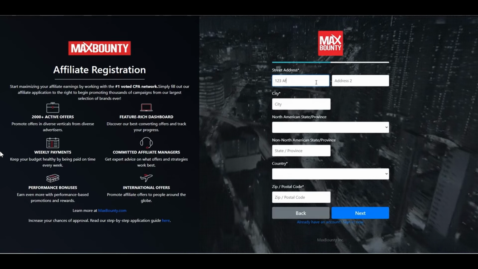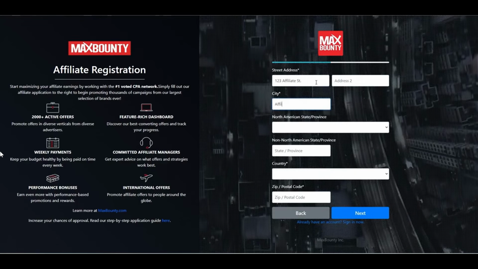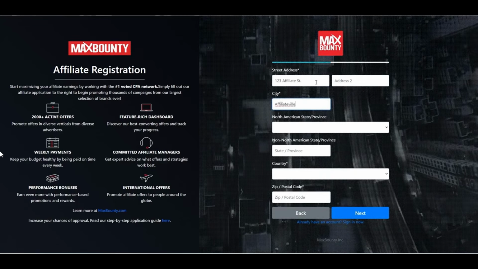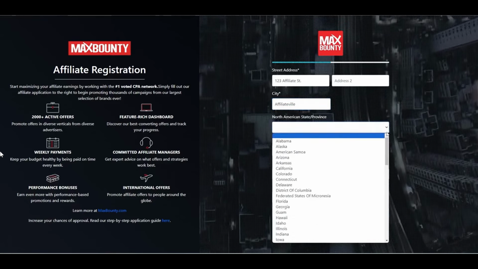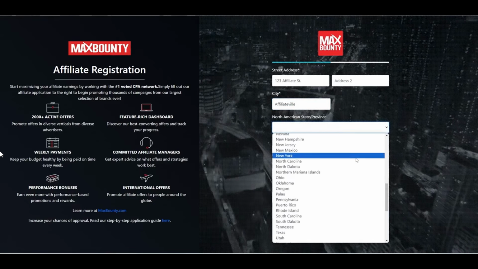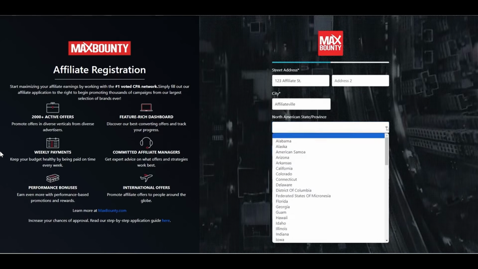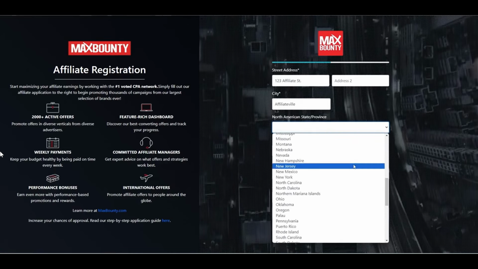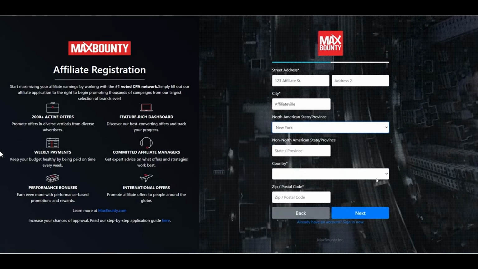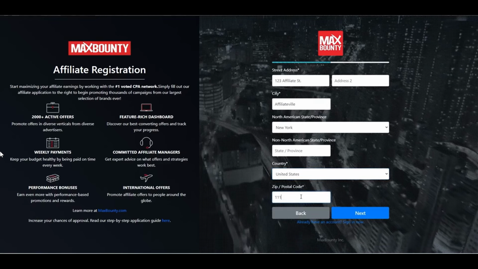Next, put in all your address info. Ensure that it is accurate and up to date. Let's say Affiliateville is in New York. Now, if you're not from North America, you would put your state and province in that field and then leave this field blank. But for the purpose of this, we're going to stick with New York. Then select your country. Obviously, we're going to choose United States. And then just put in your postal code as well.